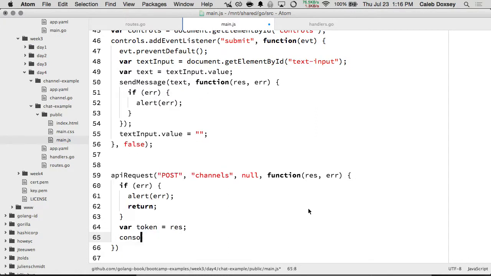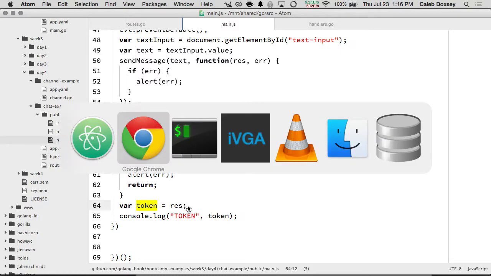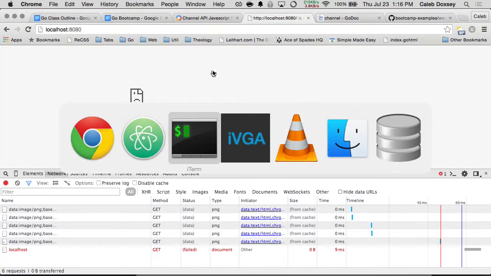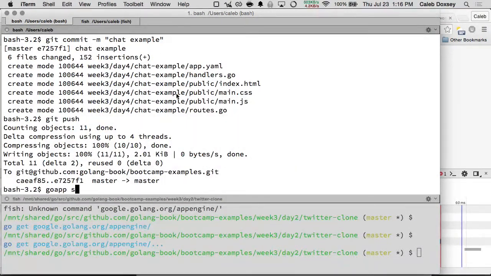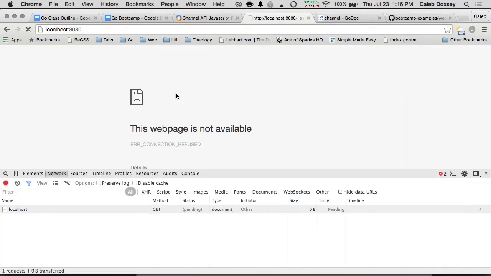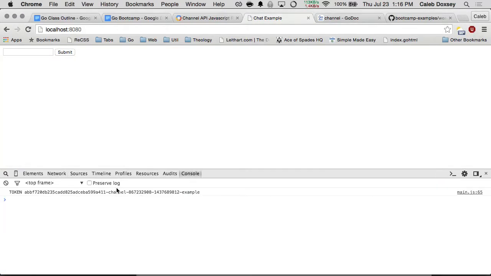Right? So let's make sure that works. So if there's an error, just alert and return, and then otherwise the result is there, and it's going to be the token. So I expect this to give me the token when I visit the page. So it would help if I ran the server. Okay. There it is, the token.